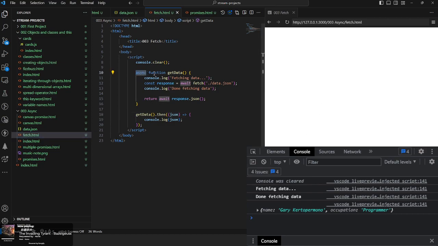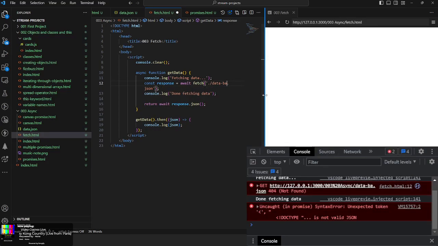The async keyword sets a function as an asynchronous function and waits until a promise is resolved or rejected. So what happens when a promise gets rejected? Well, let's see. Let's try data bar. Data bar doesn't exist.